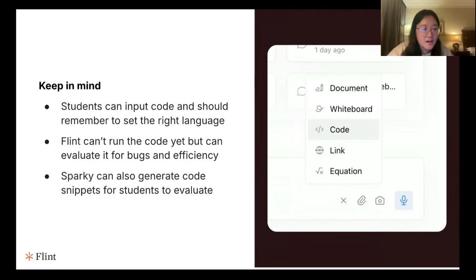And then I think this might actually answer Jeff's question in the chat, but Flint can't run the code yet, but it can evaluate it for bugs and efficiency and feasibility. We don't have a built-in sandbox environment yet, but it's definitely something our team wants to look into in the future, just a limitation to keep in mind right now. And of course, Sparky can also be the one generating code snippets for students to evaluate. Your students can put in code, Sparky can also generate code. It can definitely be an either or both kind of situation.